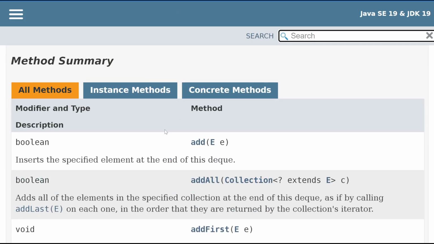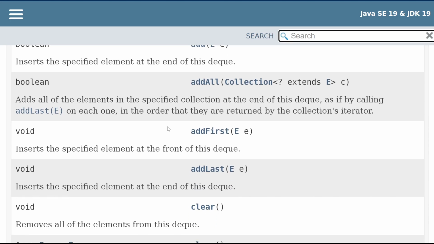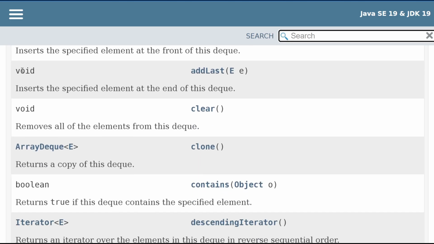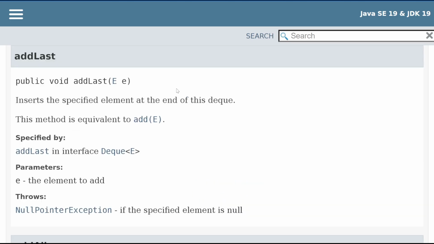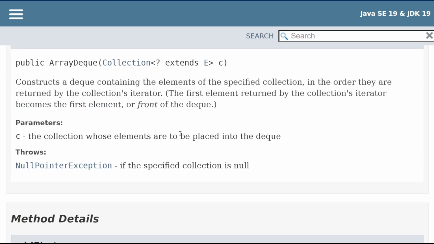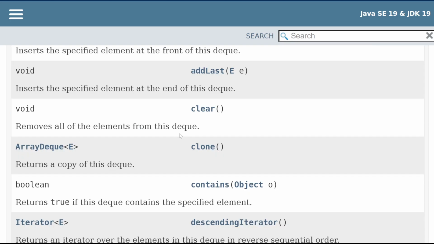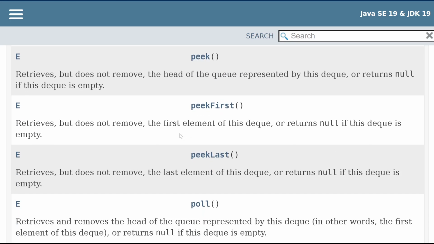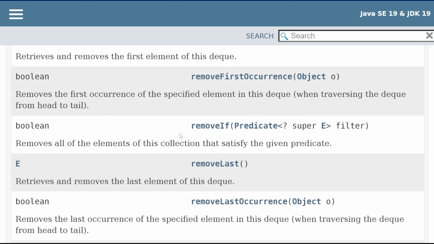And what happens, by the way, if you call add last and it's full? I assume it blocks or something? No. I think ArrayDeques... Oh, they have an unlimited capacity. They're unbounded. Okay.